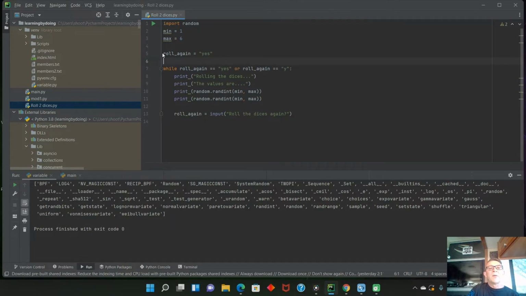Then we define another variable here we call roll again, and we set it from the beginning to yes. Because every time we have thrown the dice, we want it to ask, do we want to roll again? And we want to be able to answer with yes or no. And then we use a while loop. And remember, a while loop looks at whether a condition is true or false. And when it gets false, it stops running. So we say while roll again equals yes. So we check if we want to run again.